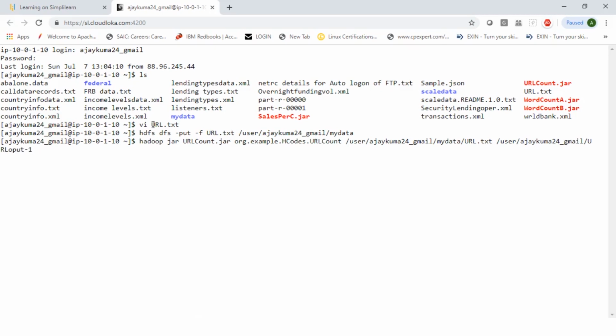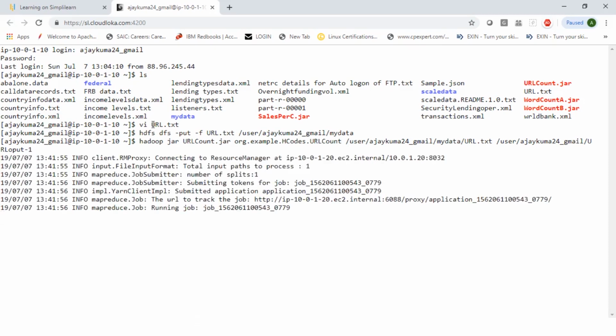So this will be the directory which will be created, which will have the result of my MapReduce on this file, which should give me a cumulative count of how many times a particular URL or a website was visited. Now let's run this. So this is basically submitting your MapReduce job to a YARN cluster. We could also run MapReduce in a local mode. Now we see it is connecting to resource manager.